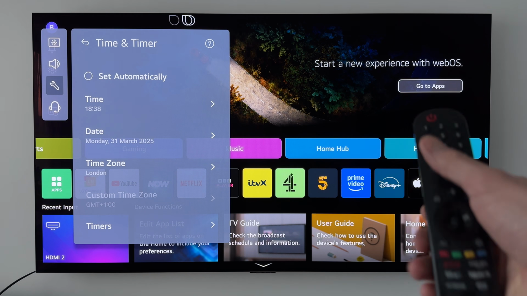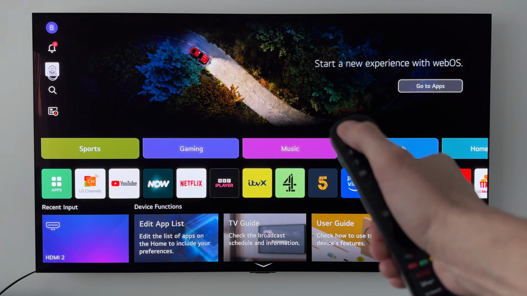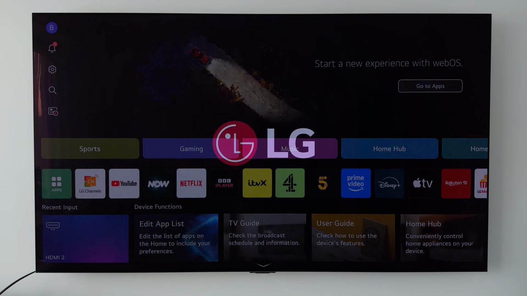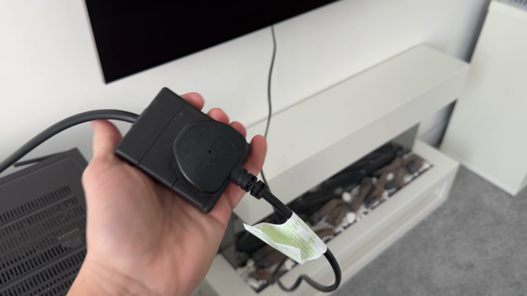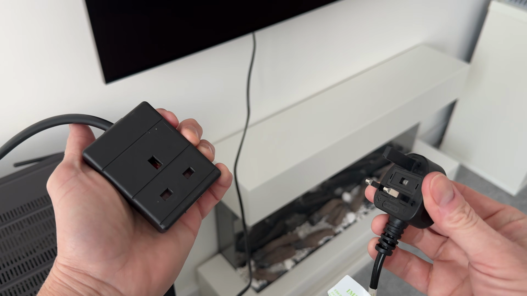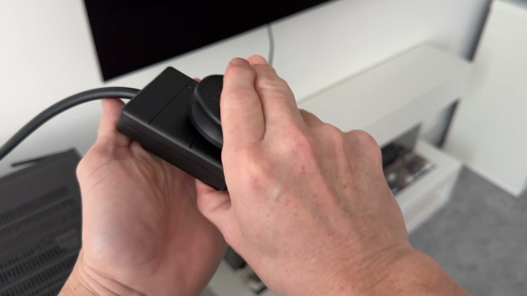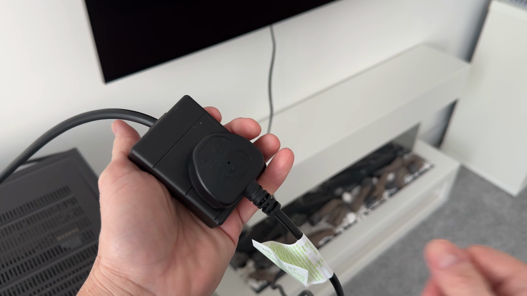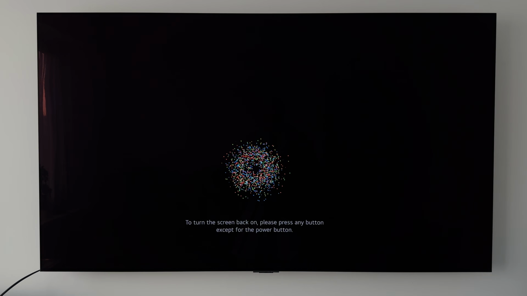Once we've done that, what we're going to do is now turn off the TV with the remote control. Next, we're going to disconnect the TV from the mains power supply and leave it unplugged for around 5 minutes. And after 5 minutes, we're going to plug it back in again and restore power to the TV. And with any luck, the next time the screensaver is activated, you should get back those fireworks.